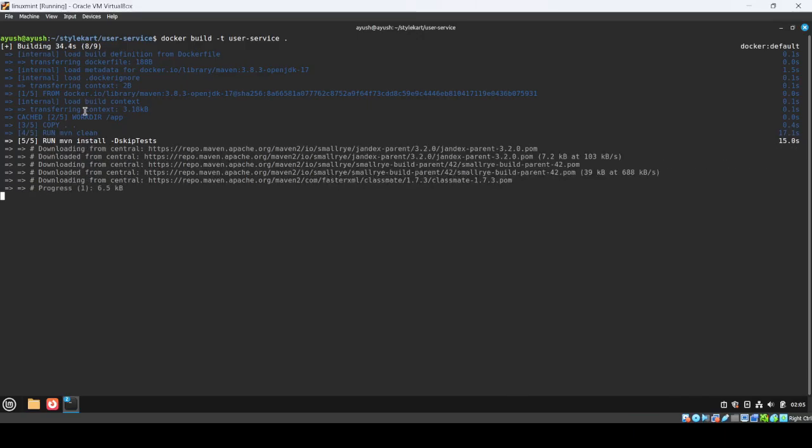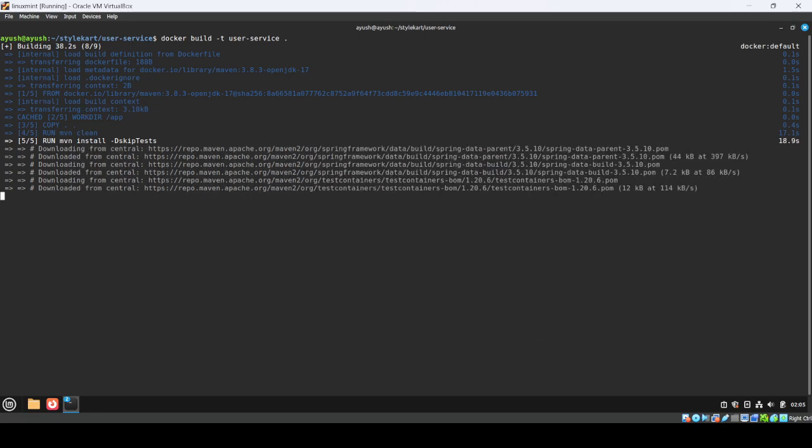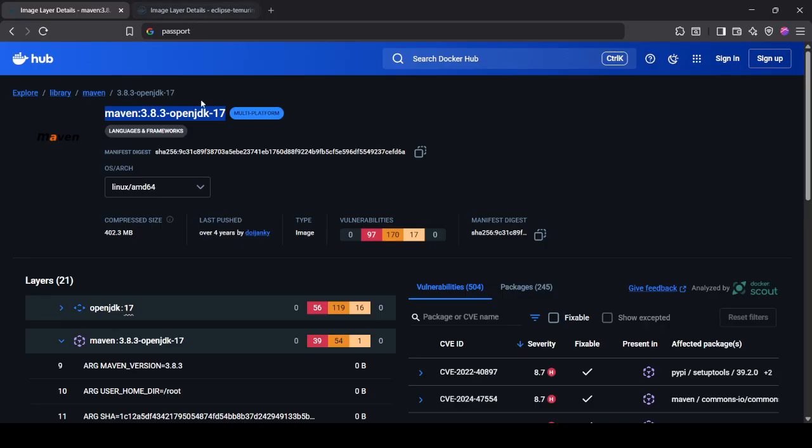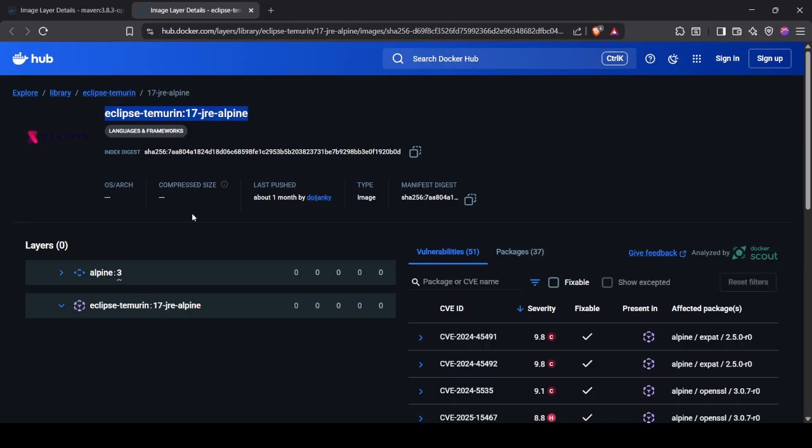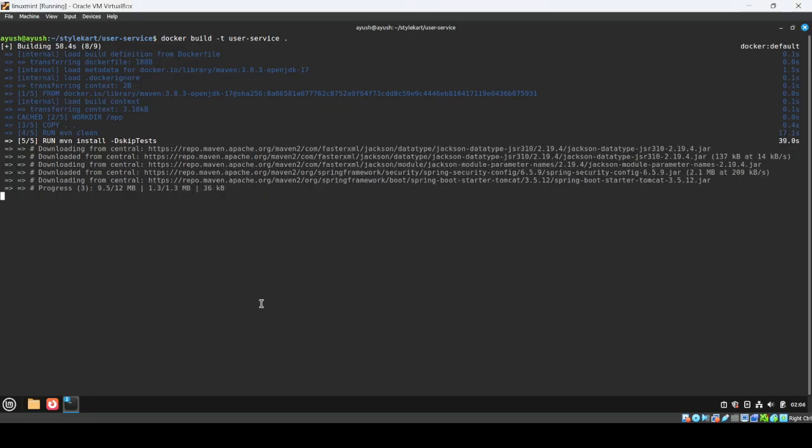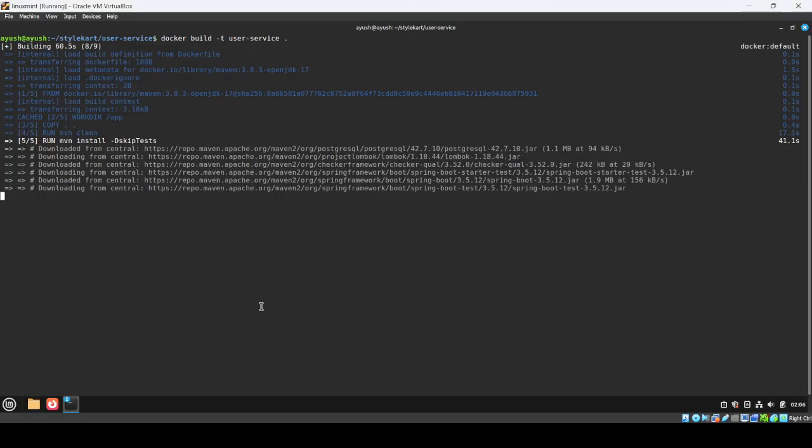So once this build is done, I will show you the size of the image. Next, first we'll use this image only for building our application, or getting the jar. And next time, I'm going to use this image, and I'm going to copy the jar file from the first stage to the second stage. Okay, so that is the thing we will be doing.